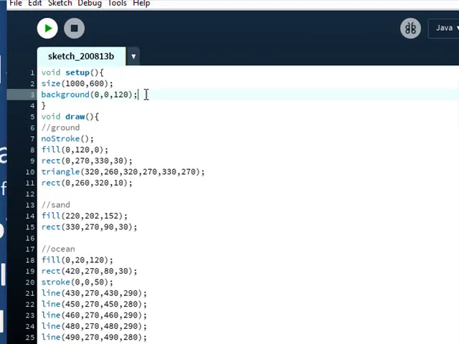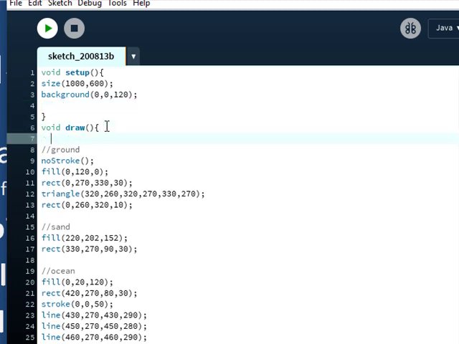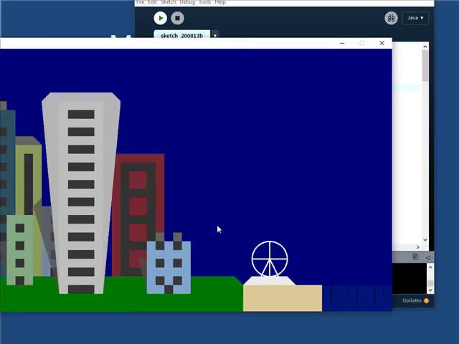I just need 1 second. I have to scale my cityscape larger. So if you ever want to make something double the size, oh, sorry, I actually want to have that in my draw. So let me see if that's a good size. Okay, so now you can see the cityscape.